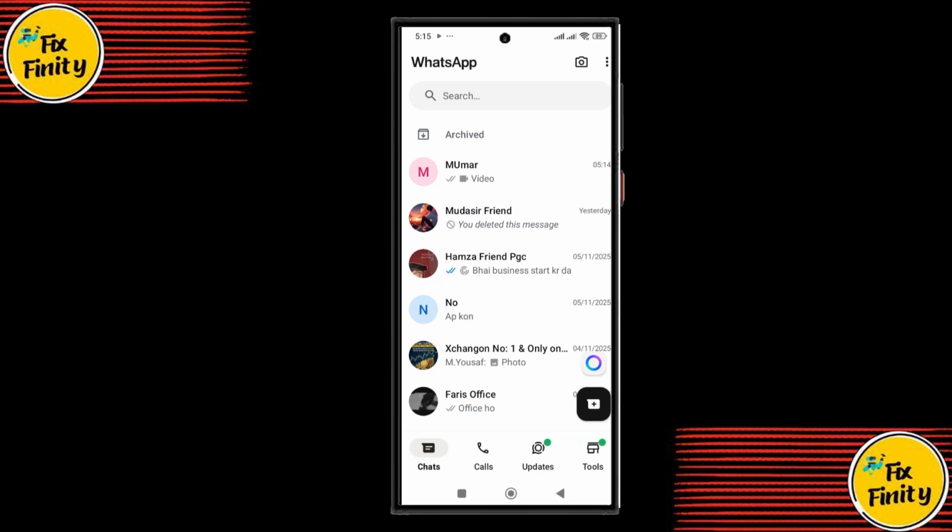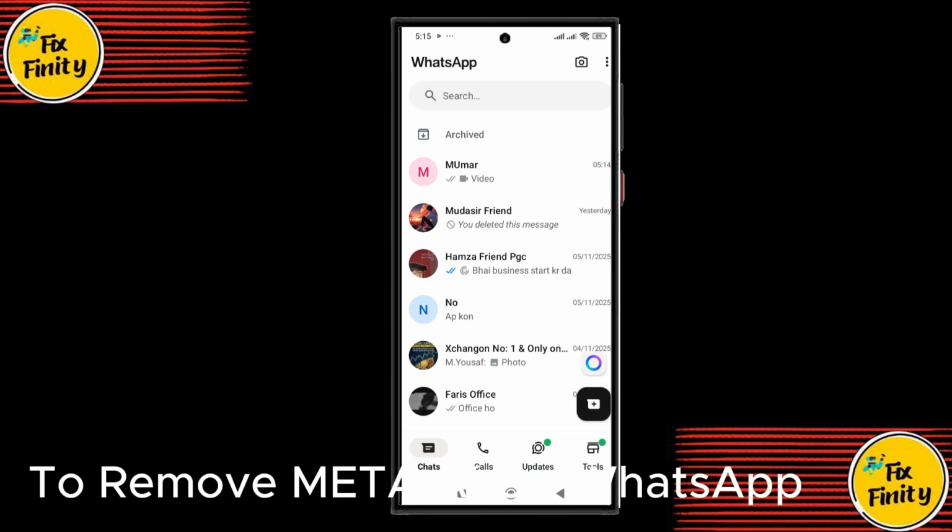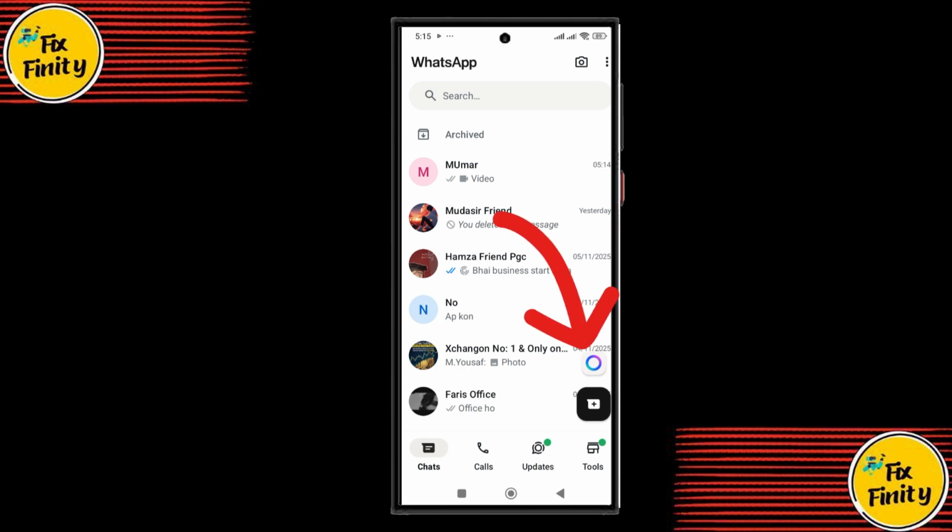Hello everyone. In this video tutorial, we'll walk through how to remove Meta AI on WhatsApp. Meta AI is an AI chatbot you can interact with inside WhatsApp. If it's available on your account, you'll see a colorful blue and purple circle at the bottom right corner of your chat screen. Tapping this icon will open Meta AI.